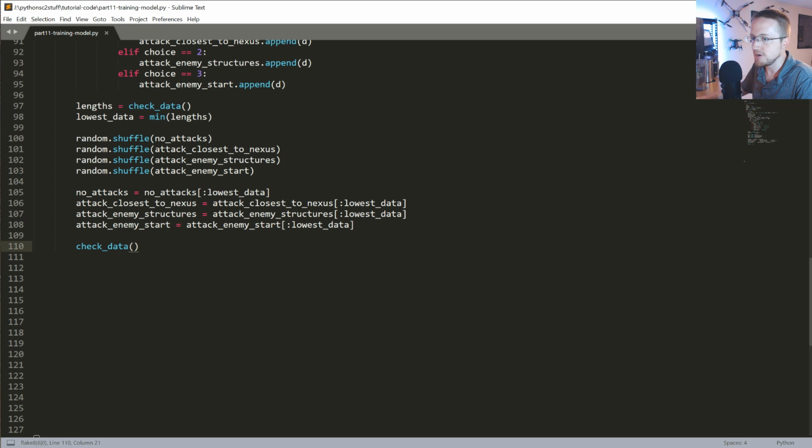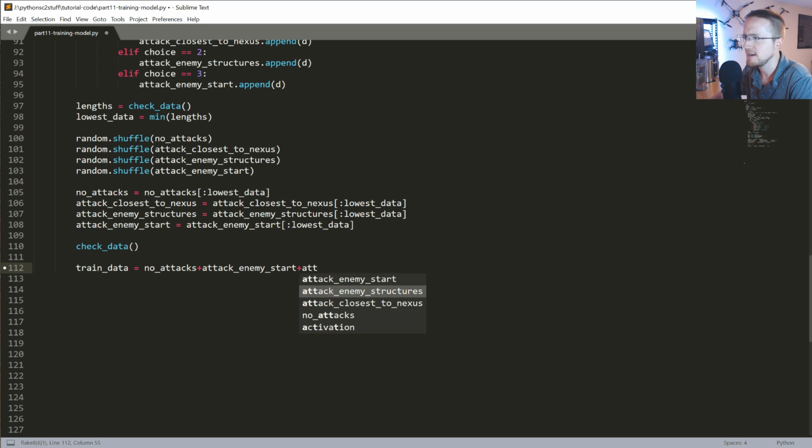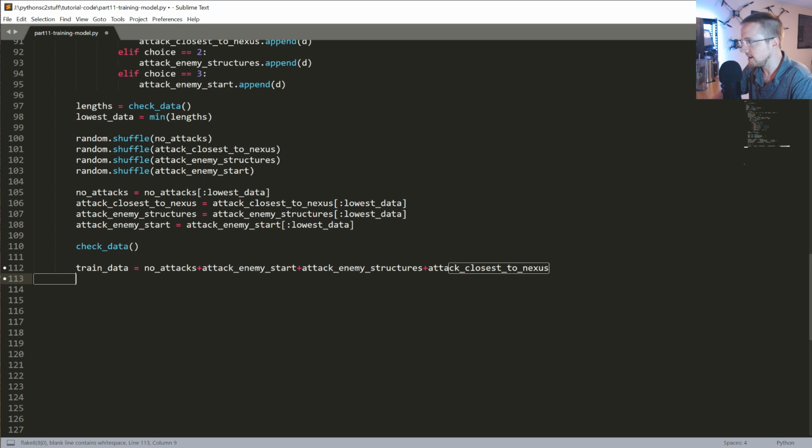So now what we want to do is combine all this data. We're going to say train data, and that's going to be no attacks plus attack closest. It doesn't really matter. We just need all four lists. So attack structures, attack closest to Nexus. Cool. So now we have all the training data. Now we again want to random.shuffle the train data.